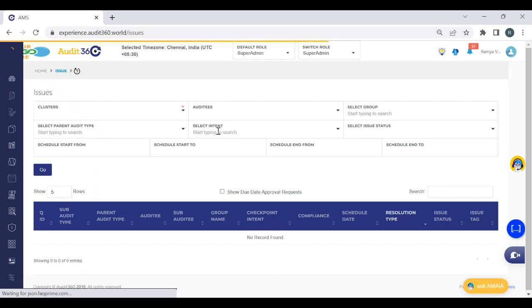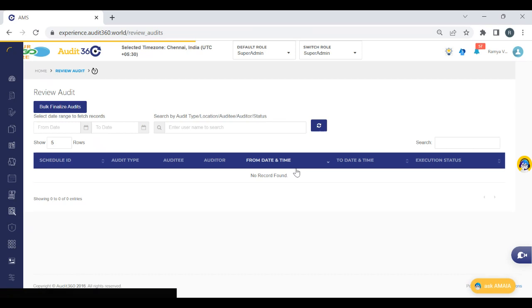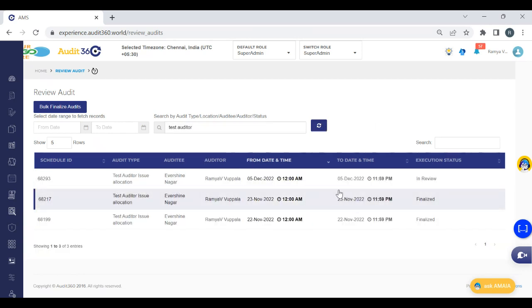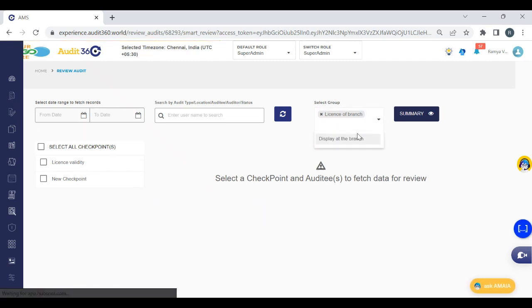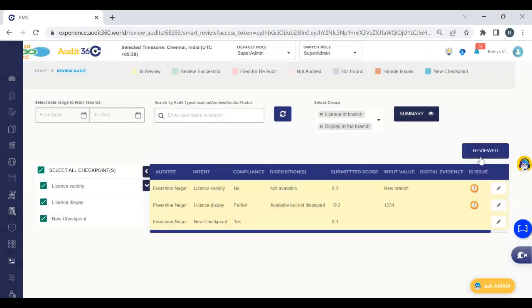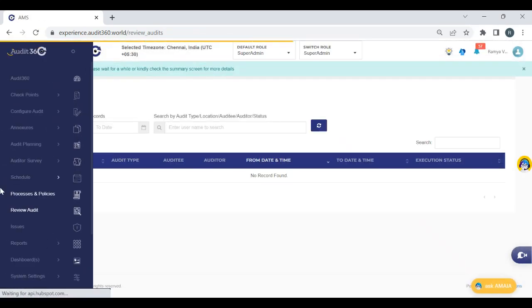So respective issues, once it is finalized, let us just quickly finalize, though we are not able to review it. I'm just quickly finalizing this to see if the allocation flow is happening. There's an in review. I'm selecting both the groups. Select all. Margaret has reviewed. And then finalize. Finalization is done.